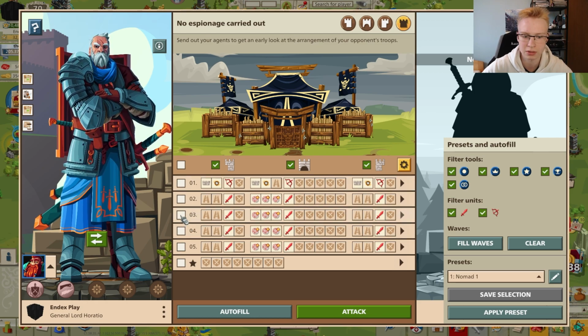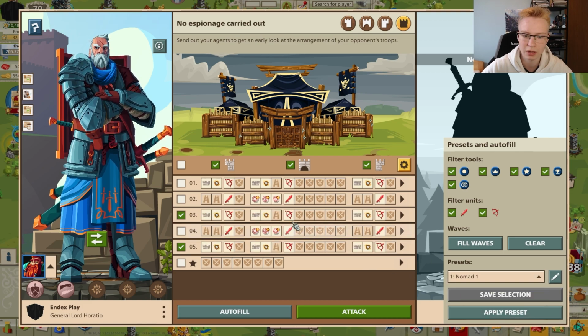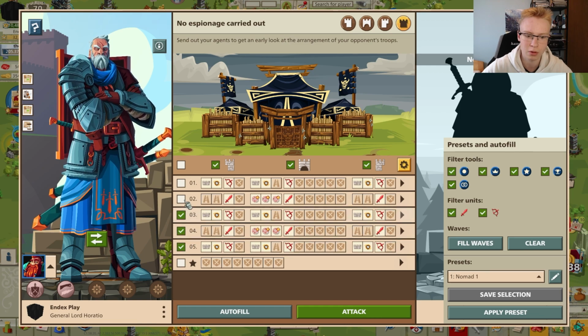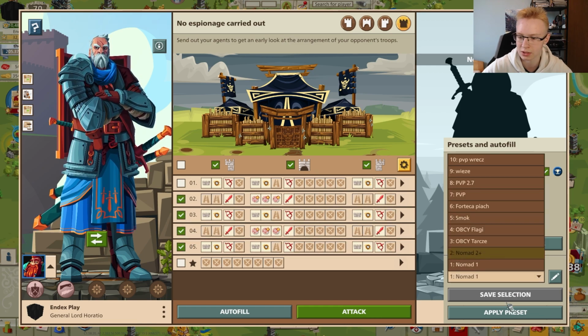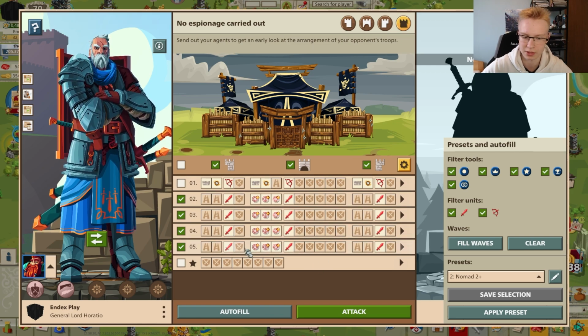So, just to explain it more, let's pick 3 and 5, apply preset, and it will be used in the waves which you chose there. So if you want to go back to the melee with chests, we just choose the rest of the waves, and this is how it works basically.